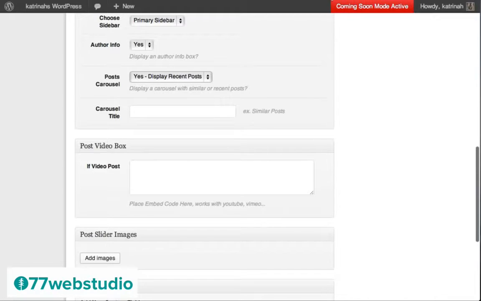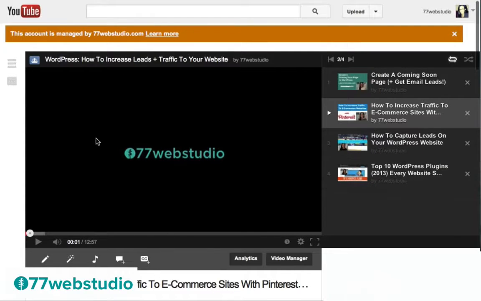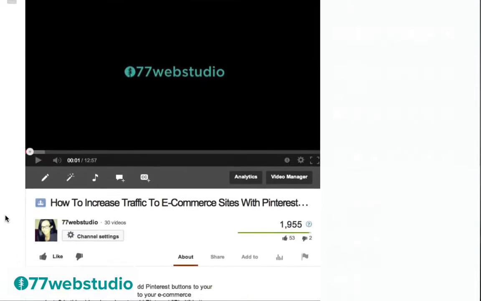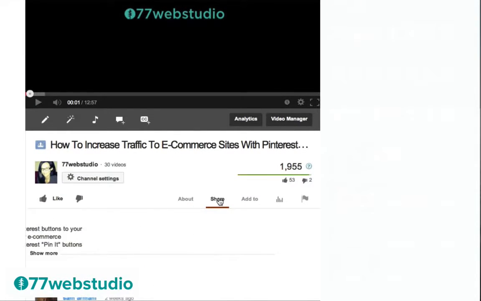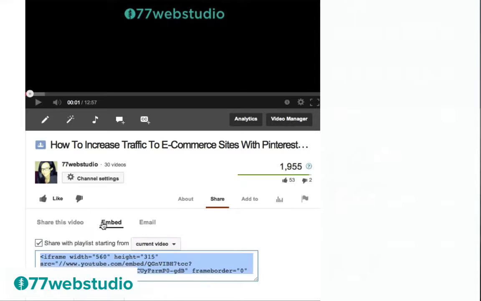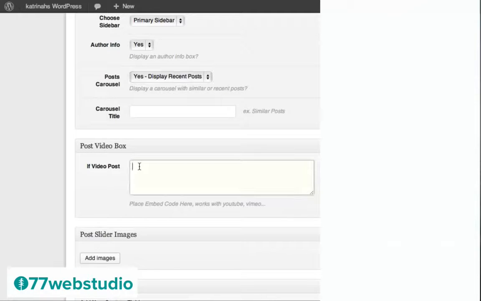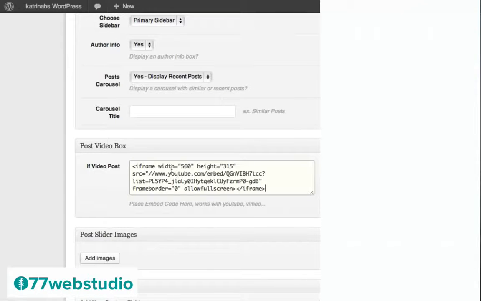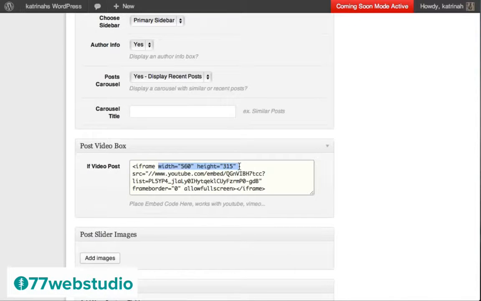So I'll just go to my YouTube channel, and I'm going to be adding this video right here. I'm just going to scroll down, click on share as we did previously, and then click on embed. Then I'm going to grab this embed code by highlighting it and clicking on copy. When I go back to my video post, I'm just going to paste in the embed code right here. Now I am going to remove the width and the height because last time that's what created those black bars above and below the video. So I'll just delete that and let the theme take care of the dimensions of the actual video.